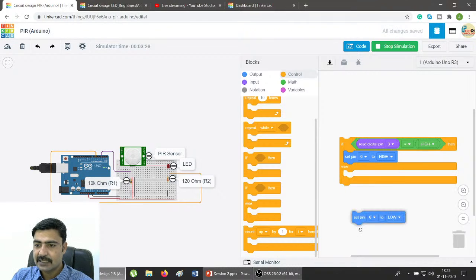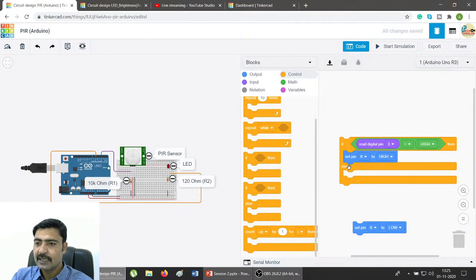Let me take this condition here. If we use if and then, what will happen? The LED will keep on glowing. Once the controller senses high, it will glow the LED for infinite time, that means until the board is powered.